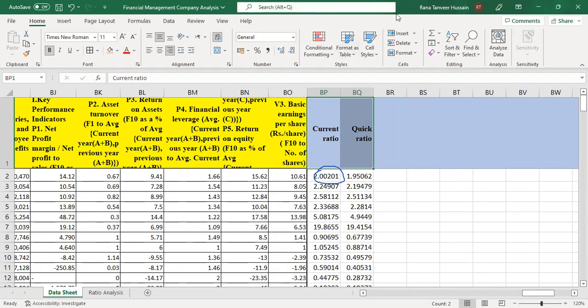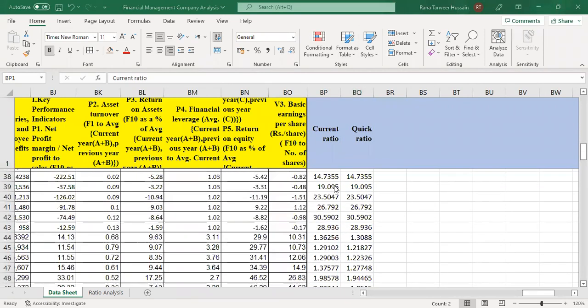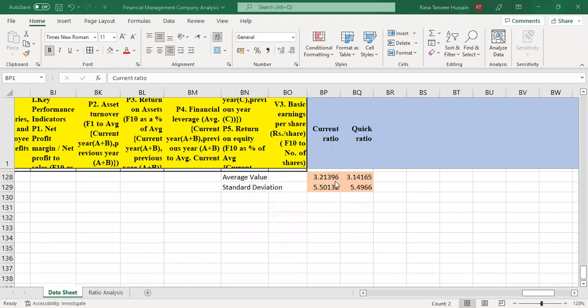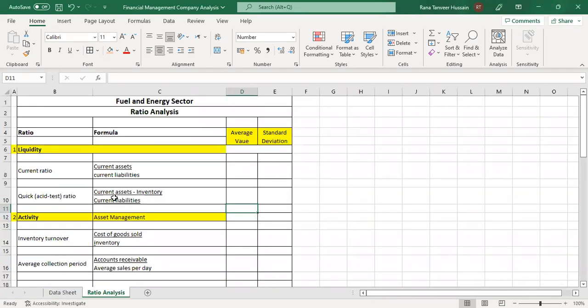In the next step, we had calculated the average of these ratios. If you go to the end of the table, for the quick ratio, current ratio, we have calculated average value and standard deviation, right? And now we are going to summarize each ratio and generating a table, right? If you go to the next sheet, you have to prepare a table like this, which you have learned from your book chapter.